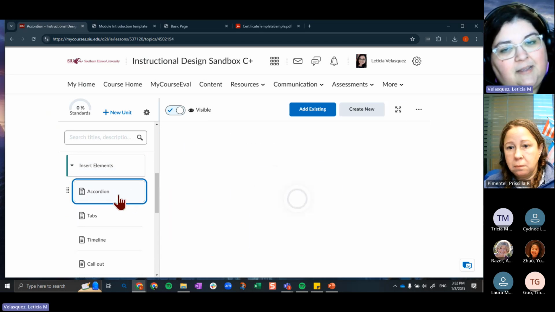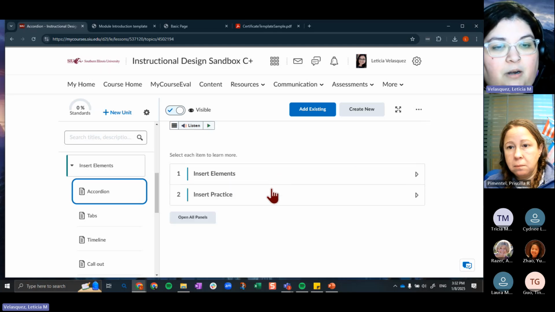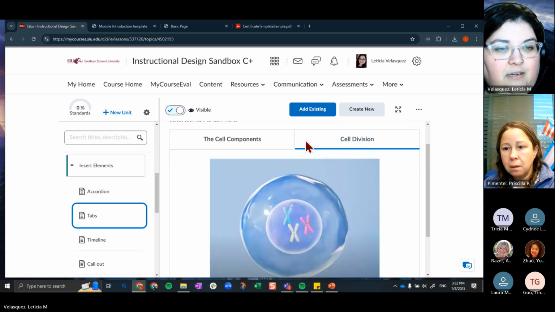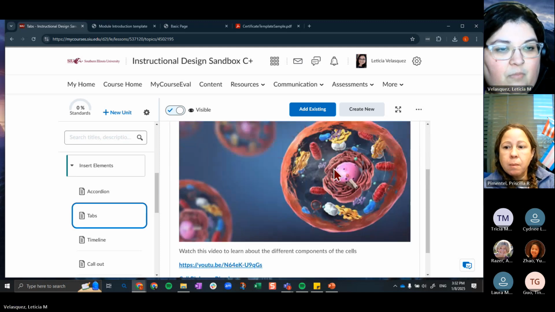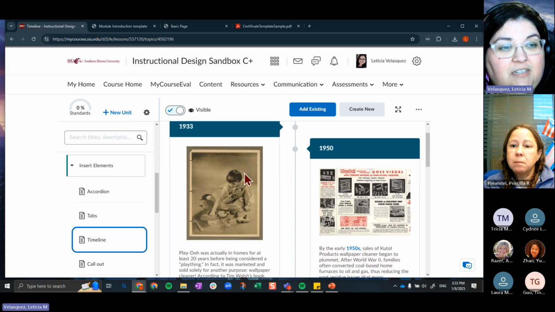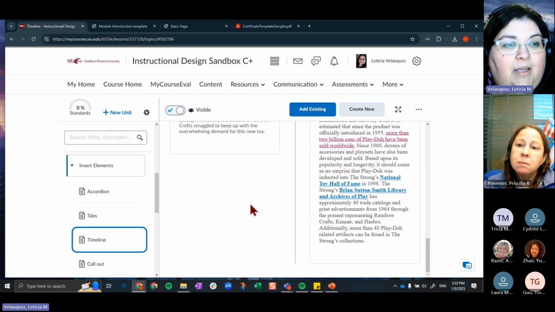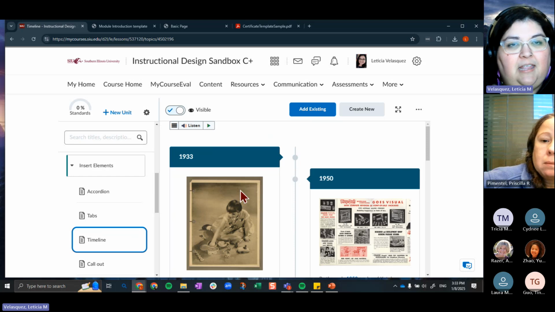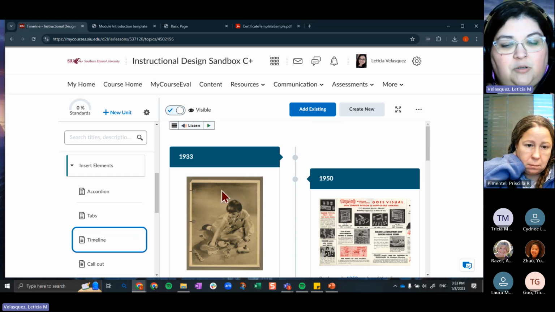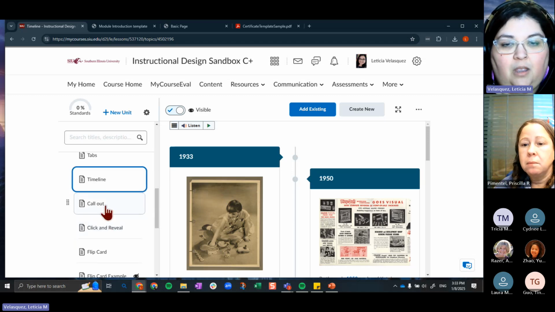Then we have elements that can be added. We've got accordions. You can do them numbered or they can be unnumbered. You can have tabs. I really like tabs. Tabs are fun. Timelines. I use timelines for a lot of things. Obviously, you can use them as a traditional timeline, which is shown here. But you can also edit your timeline, and I like using them for faculty introductions, or if I'm doing important dates in the class, you can list those too.